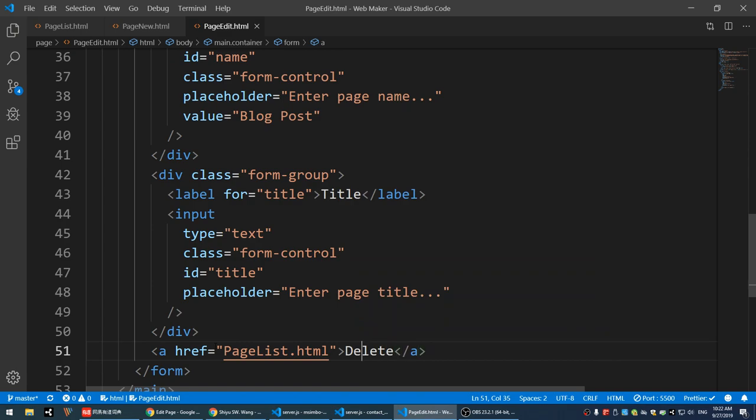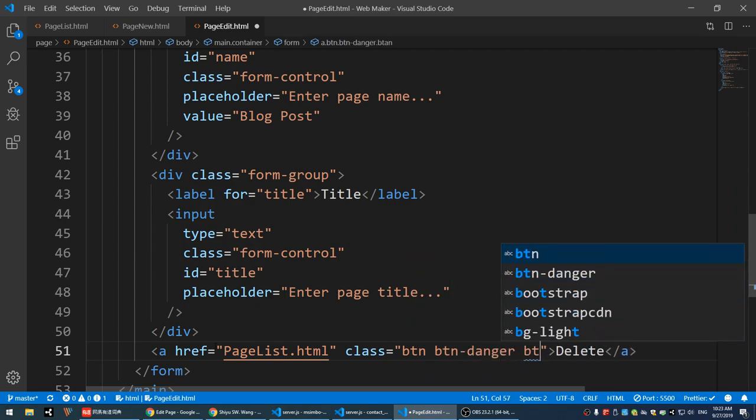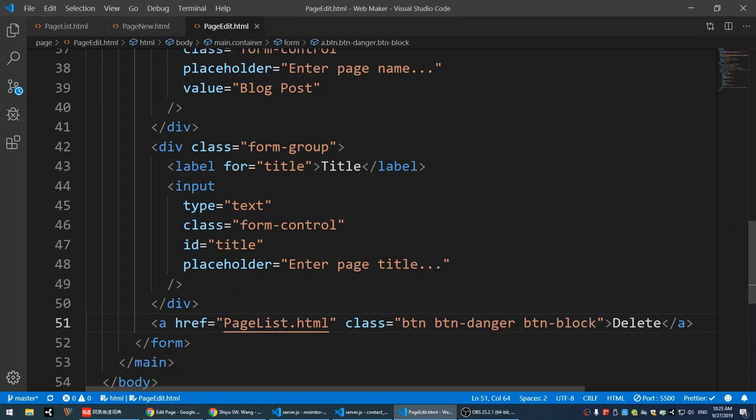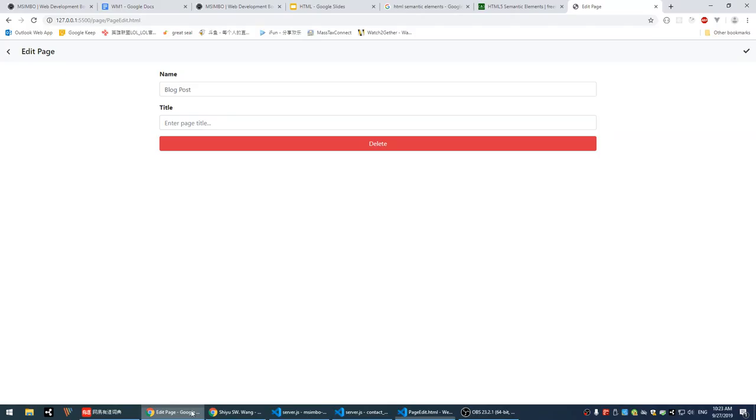Using some classes here to style it: btn-danger to make it red, and btn-block to make it longer. That's good enough. So the page looks like this: two inputs and a button.